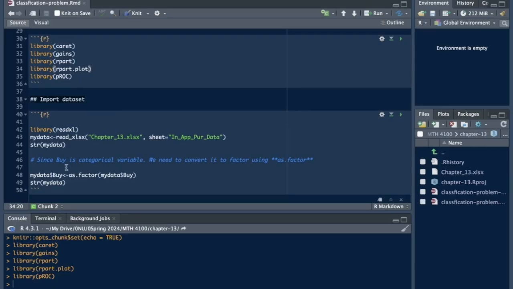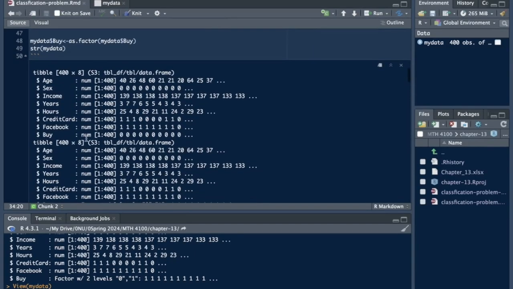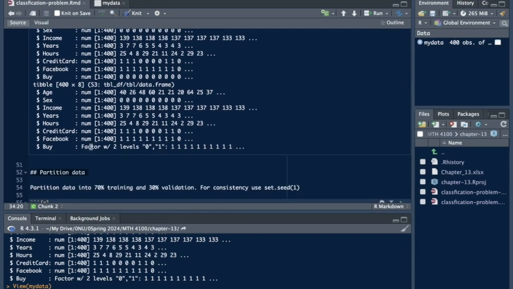And what I'm going to do also is change the buy to a factor, because now if you look at the structure, it's numeric. So I'm going to change it to factor. So run. I have my data. Look at the data. This is the buy. This is my response variable, zeros and ones. So if you look at the buy, it's numeric. After we change it, it becomes a factor.